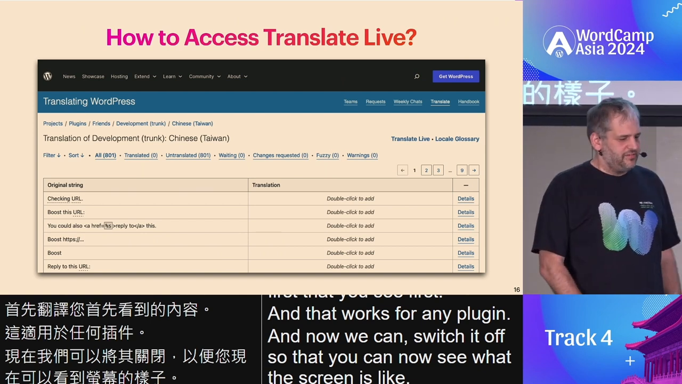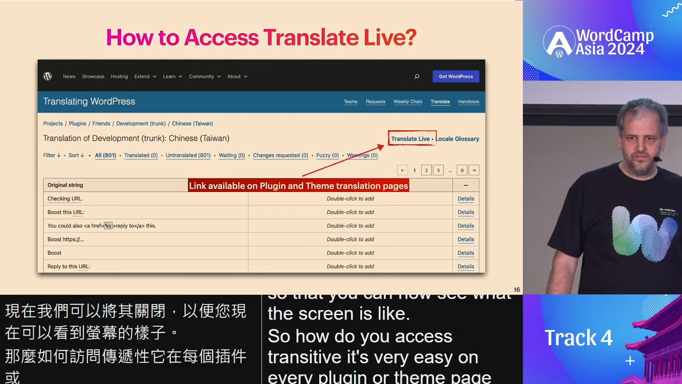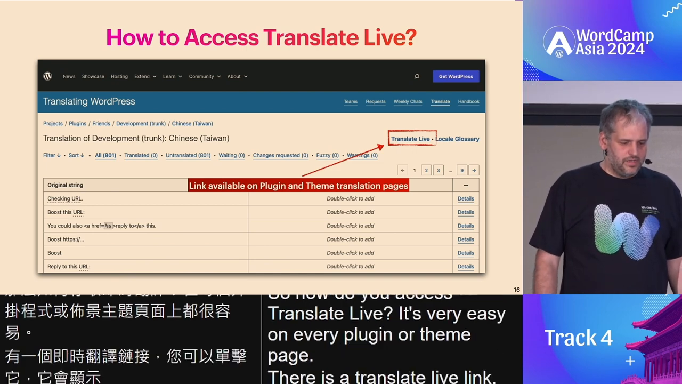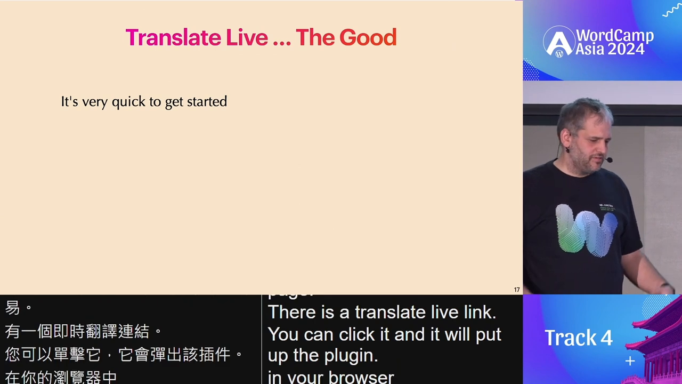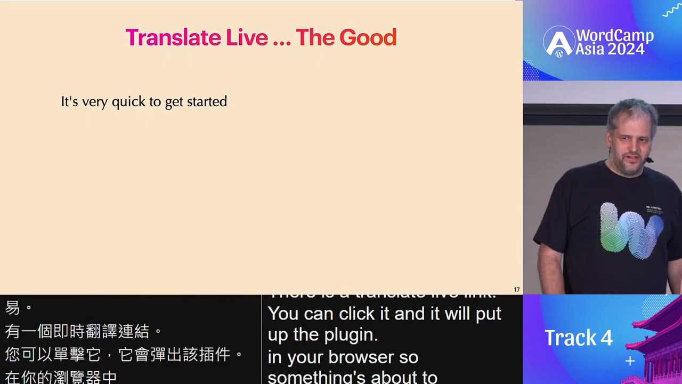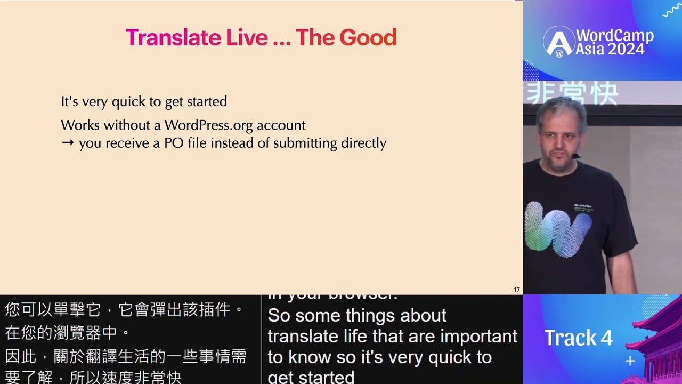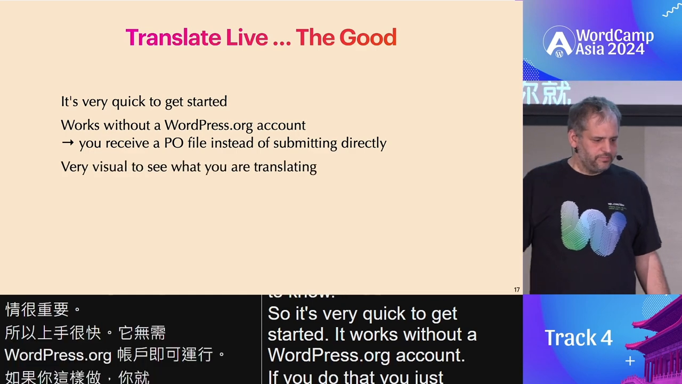So how do you access Translate Live? It's very easy. On every plugin or theme page, there is a Translate Live link. You can click it, and it will boot up the plugin in your browser. So some things about Translate Live that are important to know. It's very quick to get started. It works without a WordPress.org account. If you do that, you just download a PO file when you're finished.